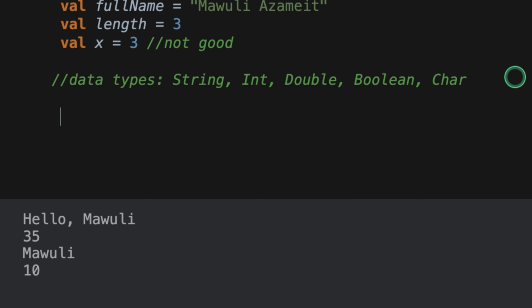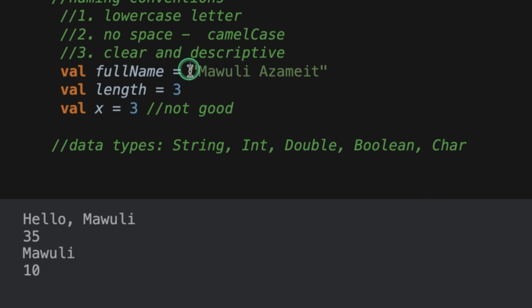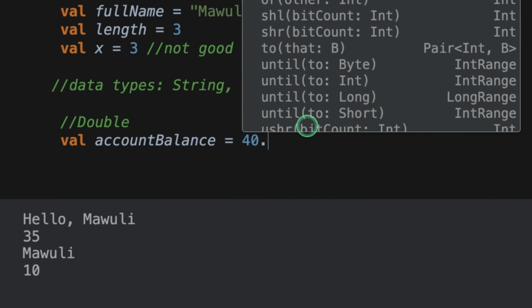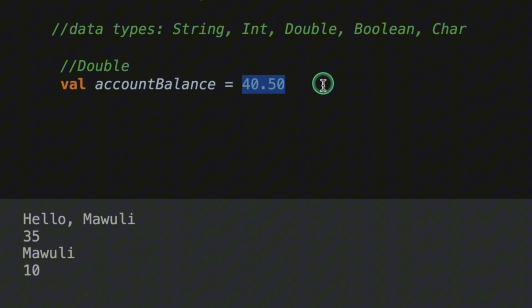We've already seen the example of string and then int. So let's try the other one. So the string, this is the string, and then the int, which is a whole number. So let's look at the double. So for the double, we have like account balance. It might be 40 cedis, 50 pesos. So numbers in this form are described as double.